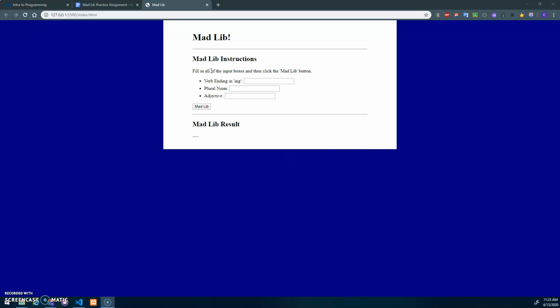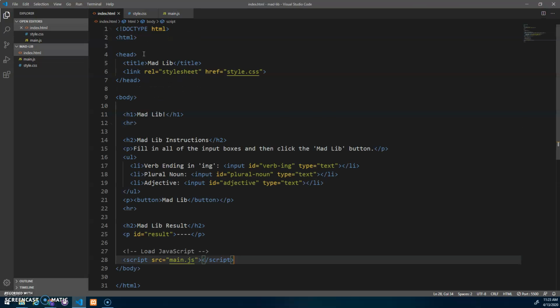Okay, let's add some functionality to this mad-lib. So we'll add an event listener to this button so that when I click it, it'll get the input elements, put it together into the story, and then output the result. All right, so how do I do that?